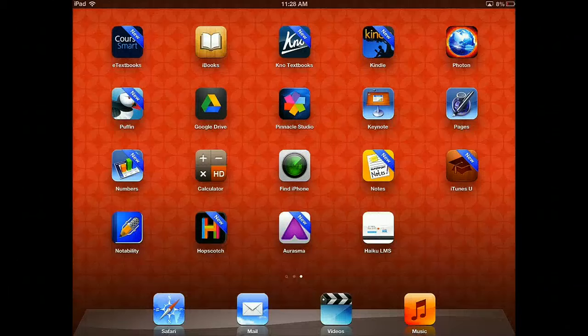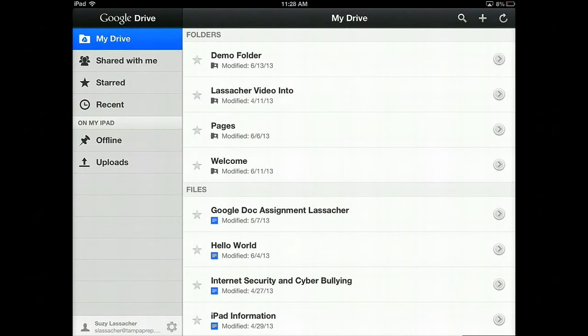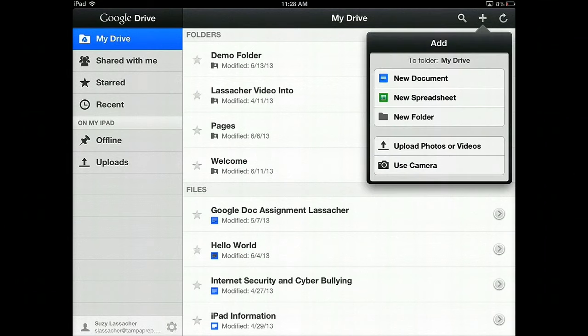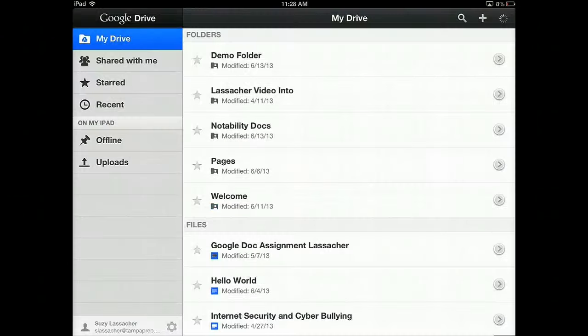Another way to quickly access Google Drive is by downloading and installing the Google Drive app from the App Store. Open the Google Drive app on your iPad and sign into Google using your Tampa Prep email if necessary. Create a new folder by clicking the plus sign in the upper right corner of the window. Select New Folder from the list that appears in the pop-up window that opens. Type in a name for your new folder, such as Notability Docs, and click Create. The new Notability Docs folder will now appear in the list of folders on your drive.